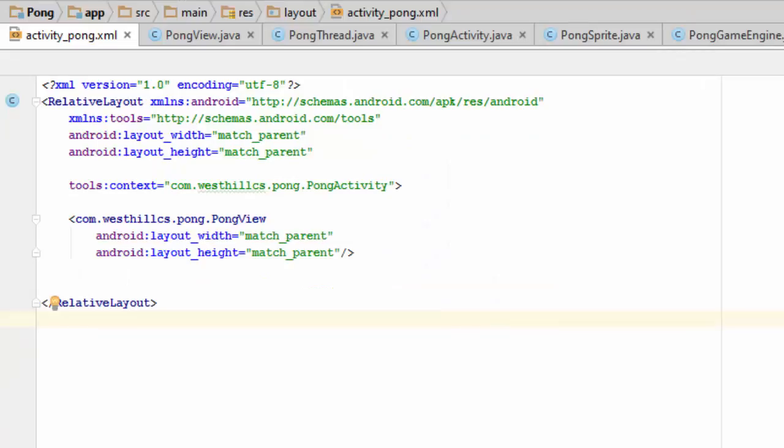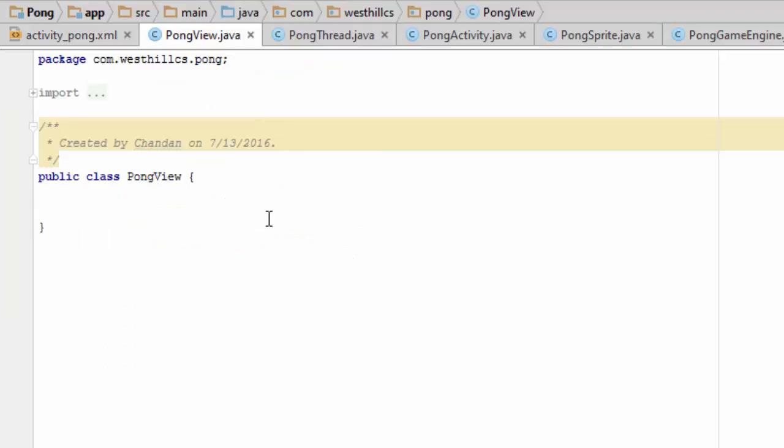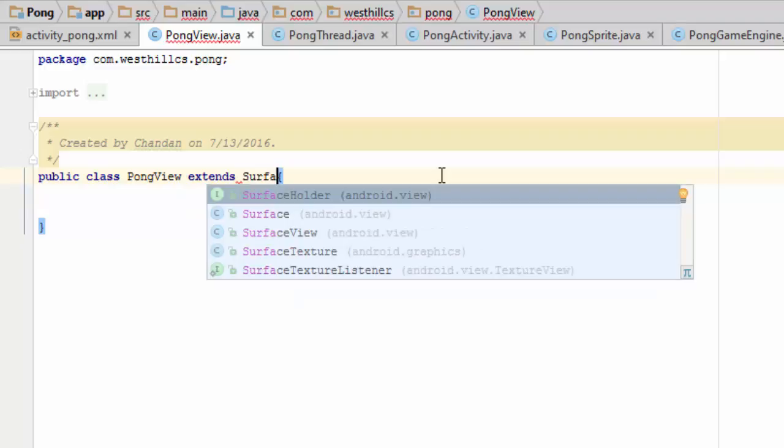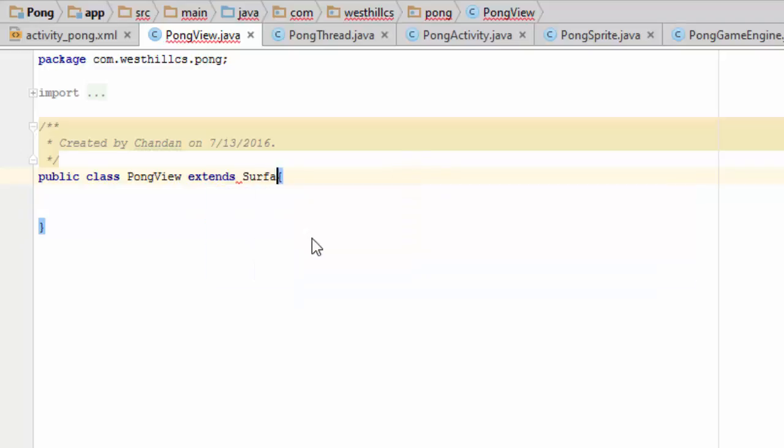We're now going to code the Pong view class. I've gone ahead and created an empty Pong view header, and we're now going to extend this class to include the surface view class. The surface view is going to help us by allowing us to define a brand new surface for our game. We're also going to implement something called a surface holder callback.